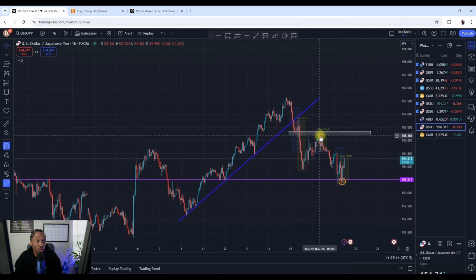Came down. Now it's using it as resistance. Pop. If it breaks this one and hits up here at resistance, that's going to be a sale. We already know it's trying to make a downtrend, and it broke our trend line. So watch out for that one.